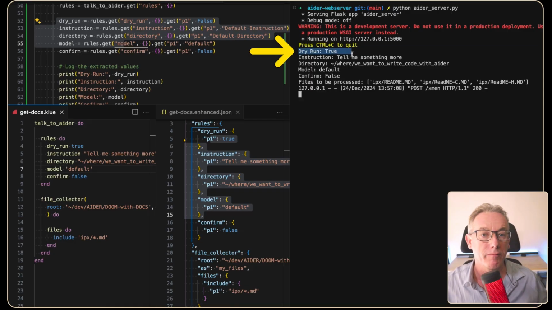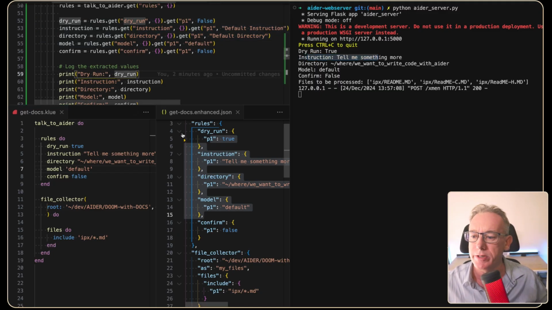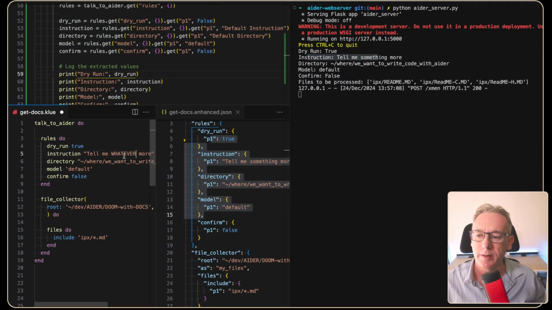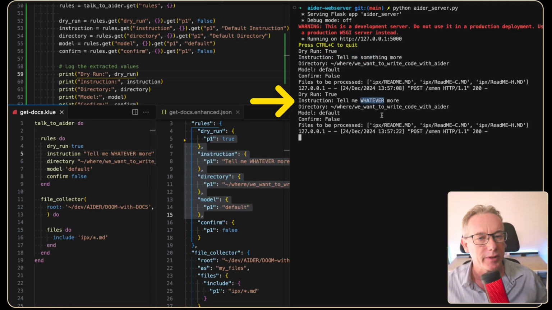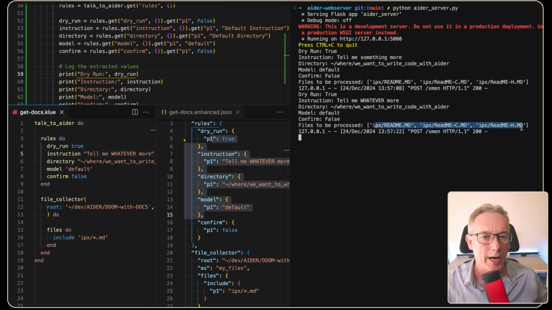So it's a dry run, meaning we're not actually going to invoke Aider when we set this to true. There is an instruction that will just say whatever in here, and we can see that that's coming through. There would be the target folder or project that we'd like to write to, and then there's the list of files. Now I've also put in this model as default. We'll let Aider figure that out for itself, but we could override it if we want. And the confirm is basically the idea of should it automatically write files, yes or no.